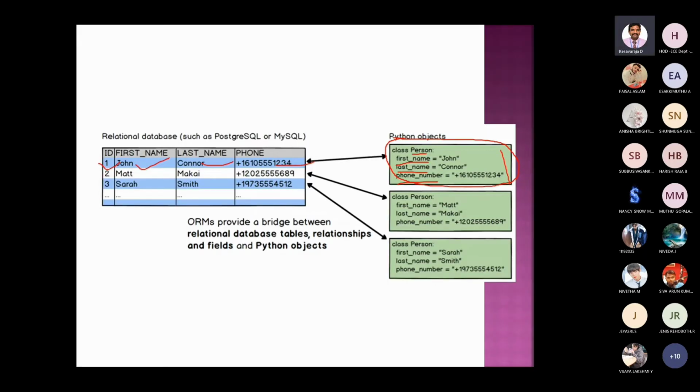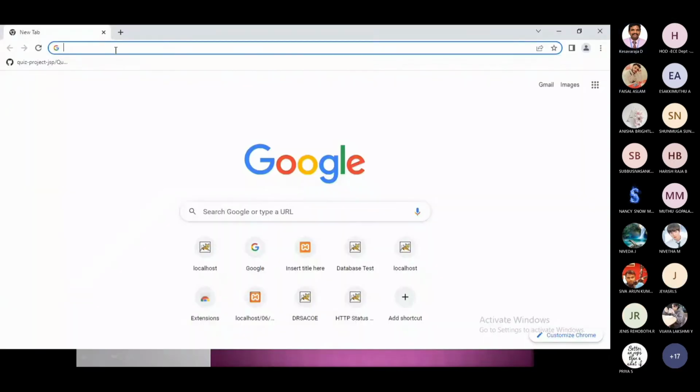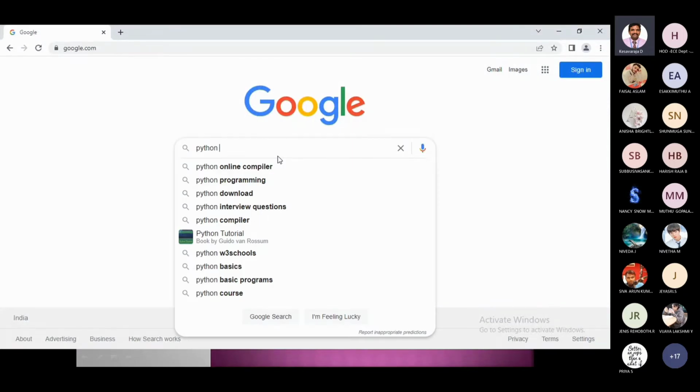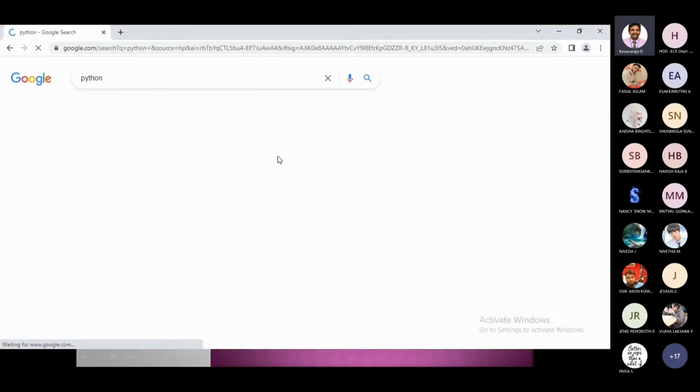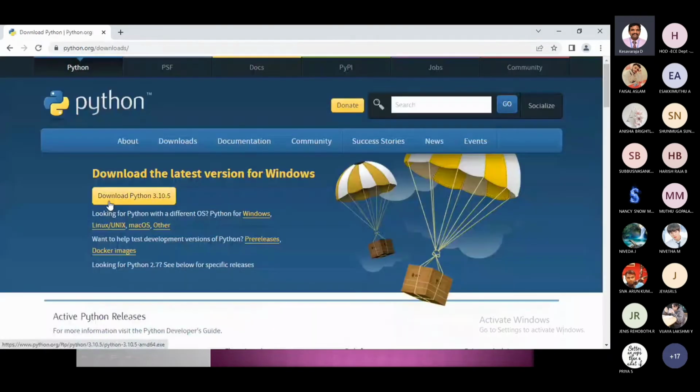This is for the basics. So the heading was Flask CRUD API with Postgres. So you are connecting with Postgres. I will share my entire screen. So Google it. Initially, I am downloading the Python software. Just search for Python, then click on download and download Python.